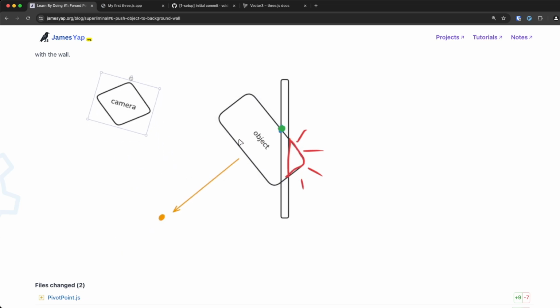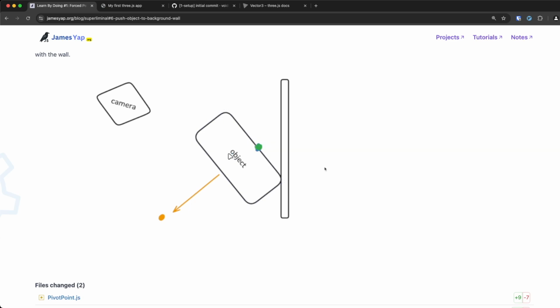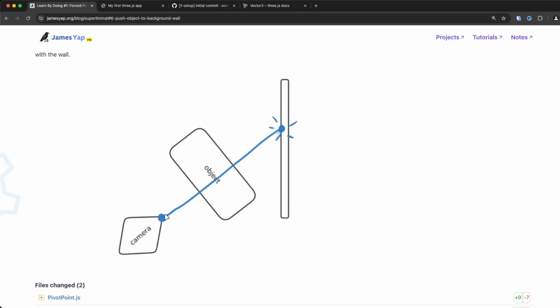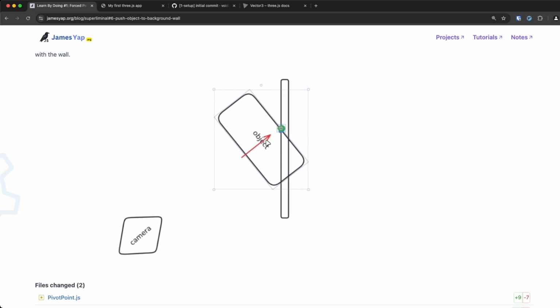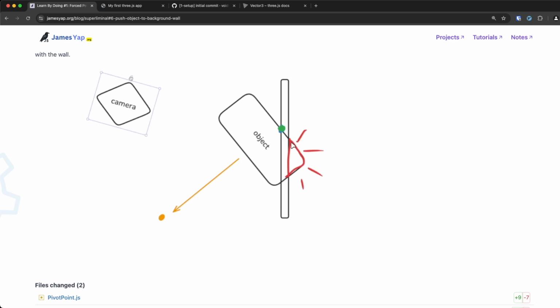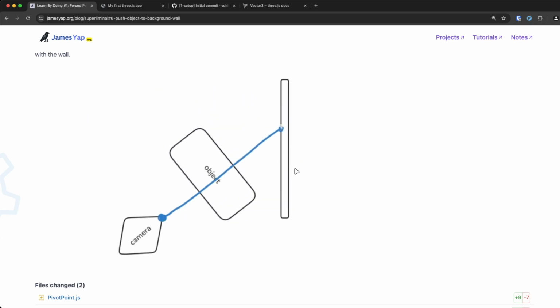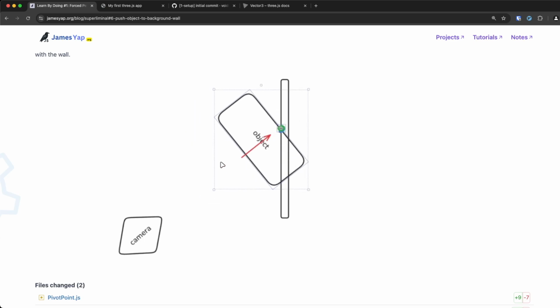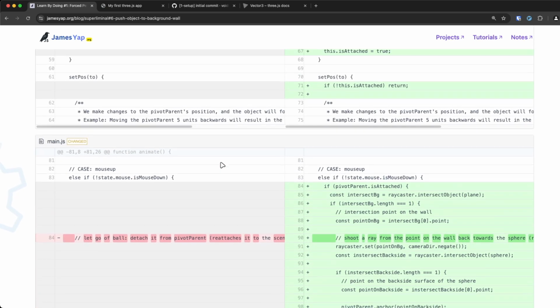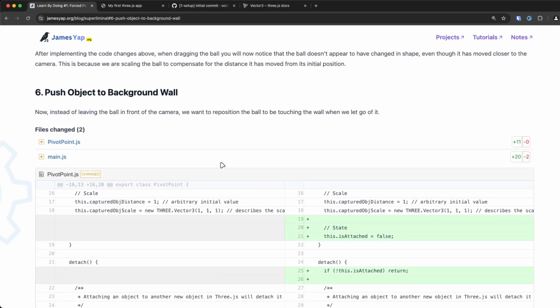I'll just wait for this GIF to restart from the start. So we shoot a ray out, it intersects the object and the wall. We find the reflection on the object. We push the object all the way to the wall. But now you see that there's a problem here, and the problem is sometimes the object isn't completely flush with the wall, and there's clipping that happens. And so we do have to pull the object backwards towards the wall until the object no longer intersects with the wall.